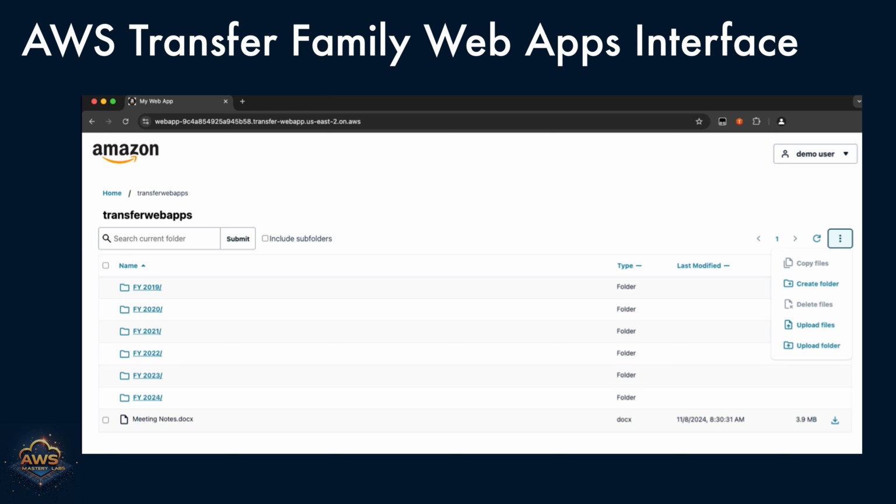This portal can also be custom branded and accessed through a dedicated URL, delivering a cohesive and secure experience tailored to your organization or customer base, all while being backed by Amazon S3's durability and scalability. It's a great example of how AWS Transfer Family modernizes file transfer workflows while keeping things accessible and user-friendly.